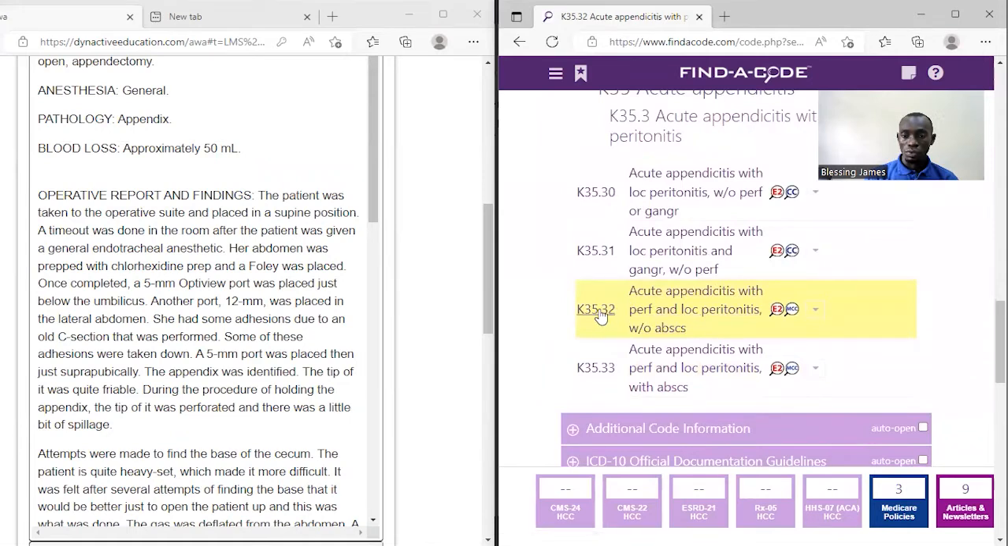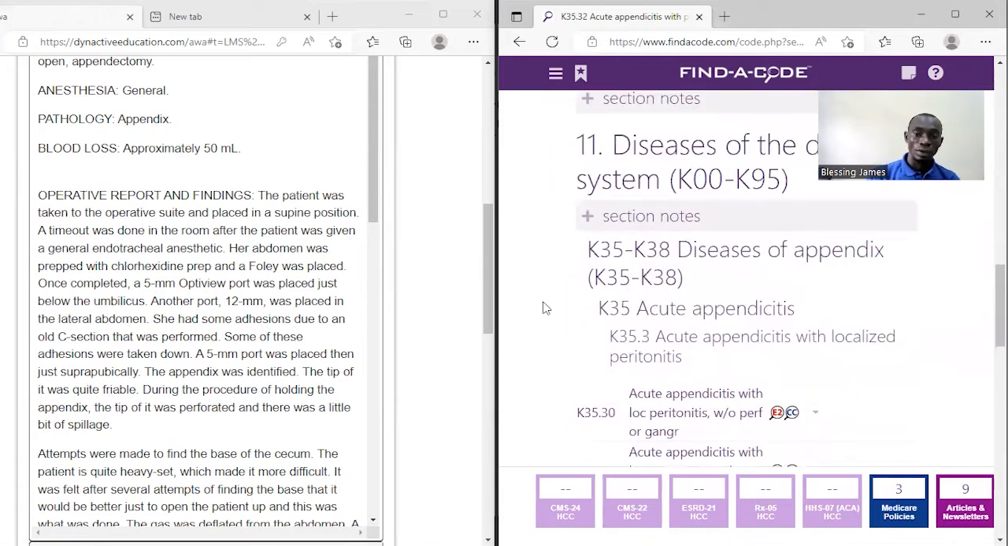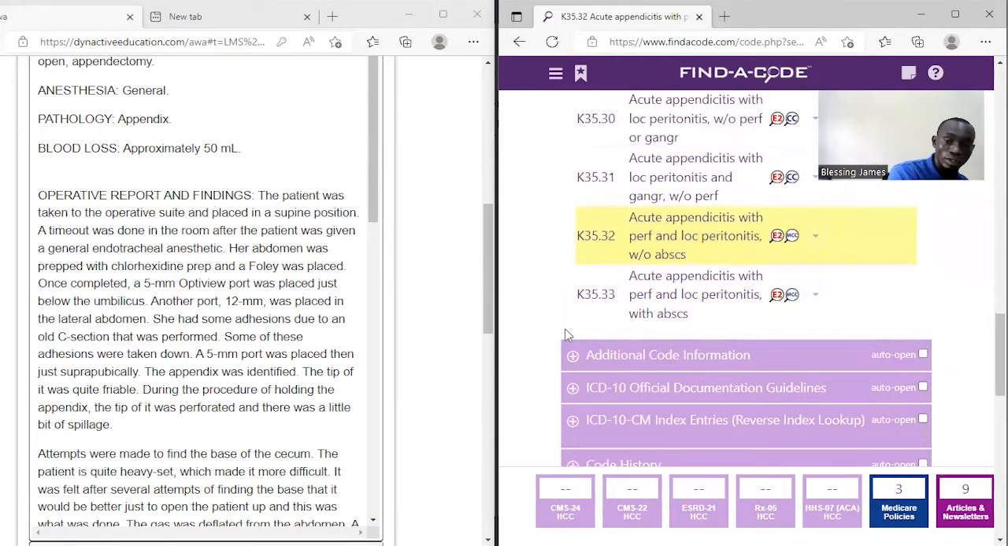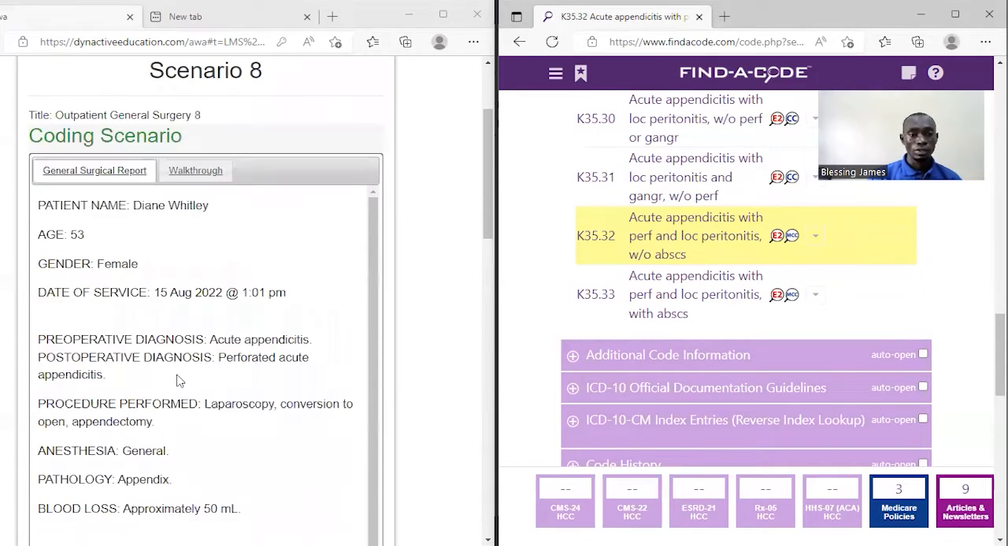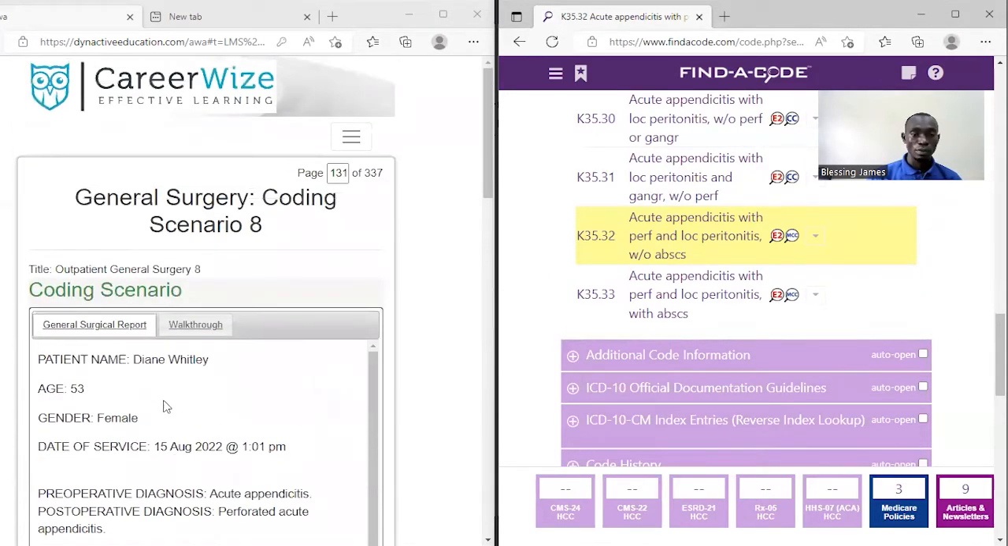Now, is this the right code we are going to use for this diagnosis? K35.82, acute appendicitis with perforation and localized peritonitis without abscesses. Right, write that down: K35.82. Then over to the laparoscopy position.